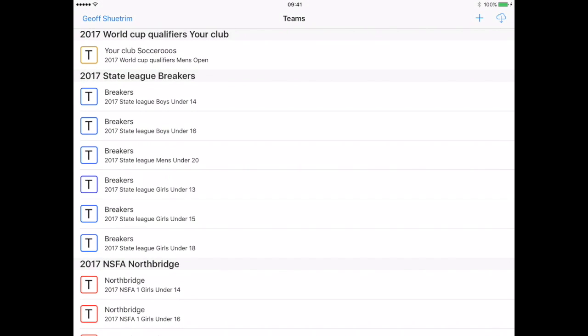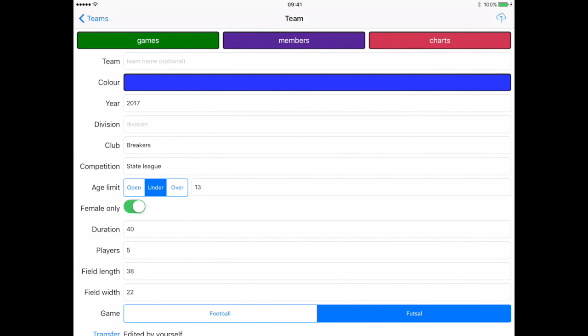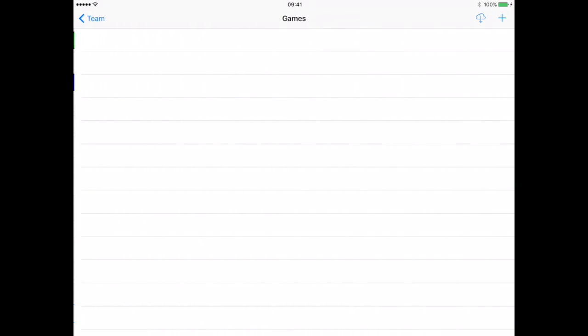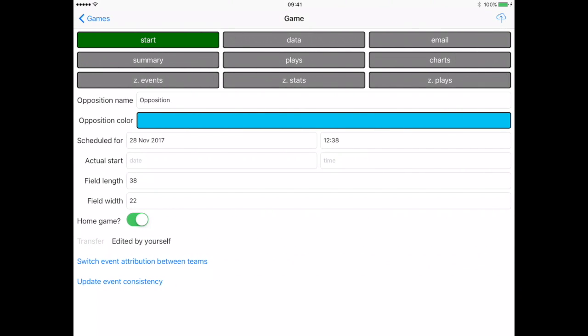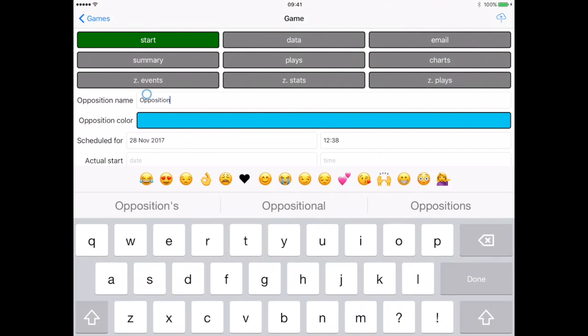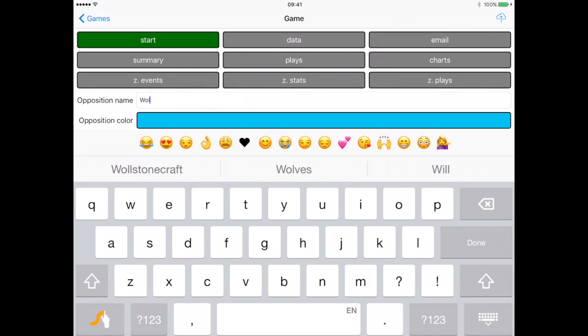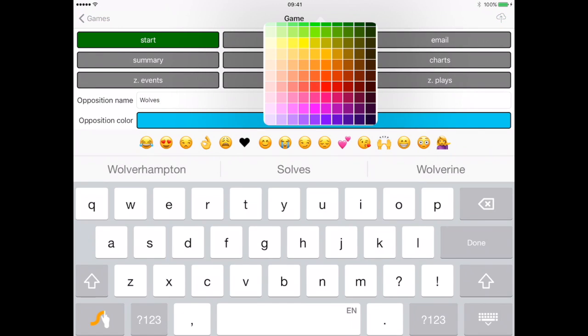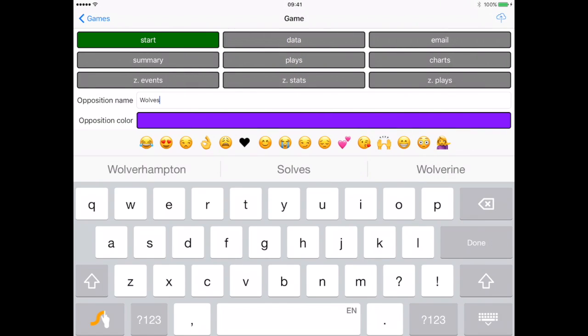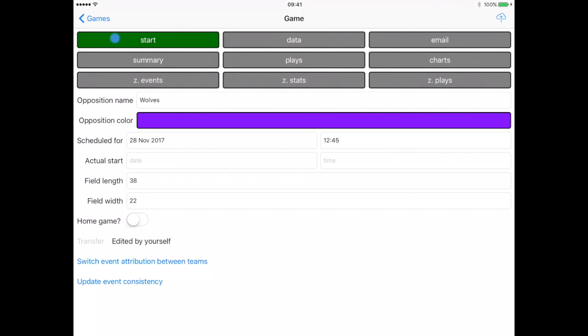View the list of teams and choose the one that you want to add a game for. Choose the games and then add a new game with the plus on the top right. Specify the details for the opposition, their name, in this case the Wolves, and their colour, so that their details are shown appropriately. Tap the Start button to begin.